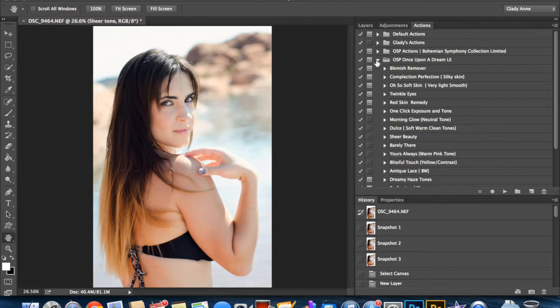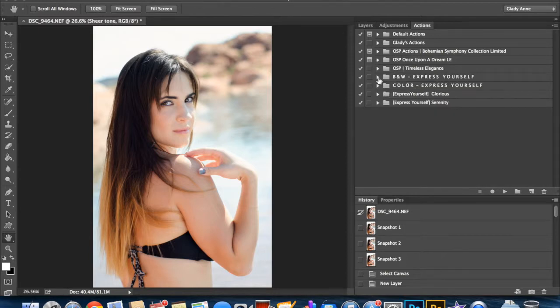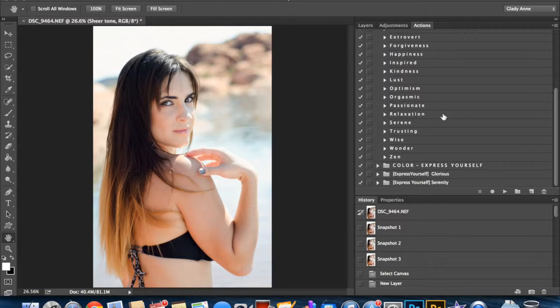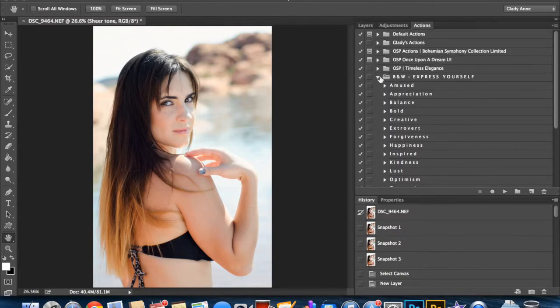Anyways, I've used this the most, but then recently, like I said, I've really been getting into these cleaner actions. So not to overwhelm you, but I just wanted to show you what I was talking about with Alex Beaton's Express Yourself. Now, I love these. That's not what I'm trying to say. I'm not saying that I don't like them. However, there's like 25 in the black and white.